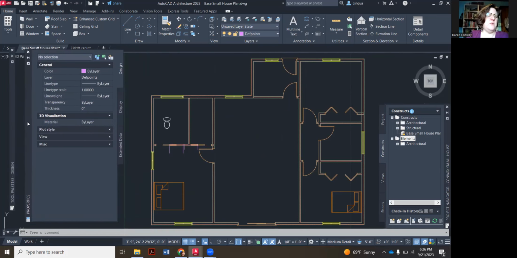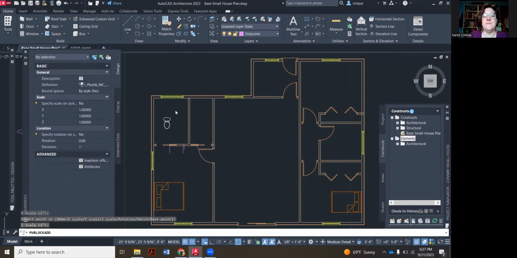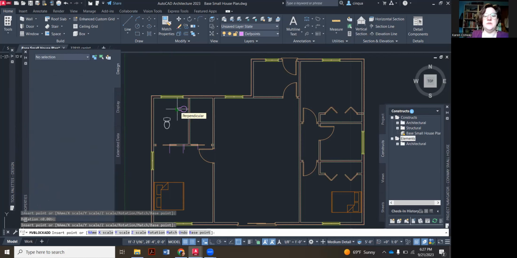So you're going to go back over to tool palettes. Make sure you're on FF&E, so enlarge things if you need to. Either one of these first two things are fine to use. So you scroll way up at the top. This one says regular. That's kind of like, I think, a sink. This is a flush floor. This is the kind of toilet we have at school. I'm going to click on that and just left click and drag it over. And there, and then left click to hit, and then hit enter.